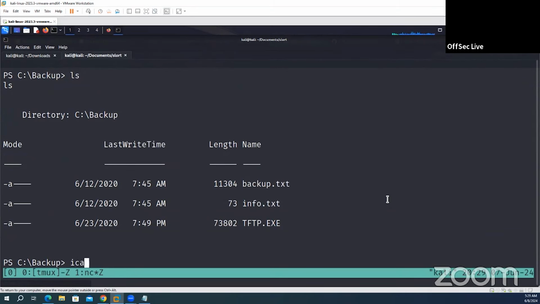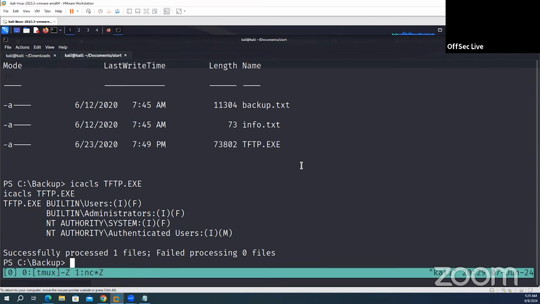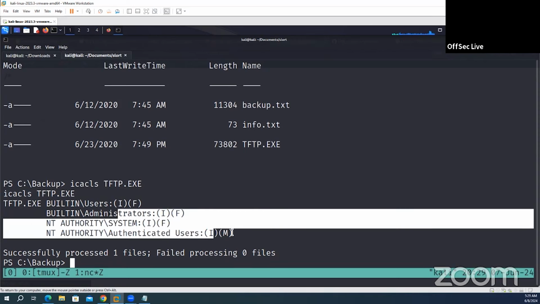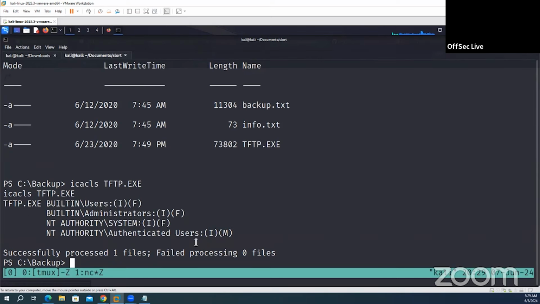Let's check what permission we have on tftp.exe. NT AUTHORITY. Since we have inherited and modify permission, it means we can modify it. And since it's a scheduled task, we can replace the binary and maybe get a reverse shell that way.